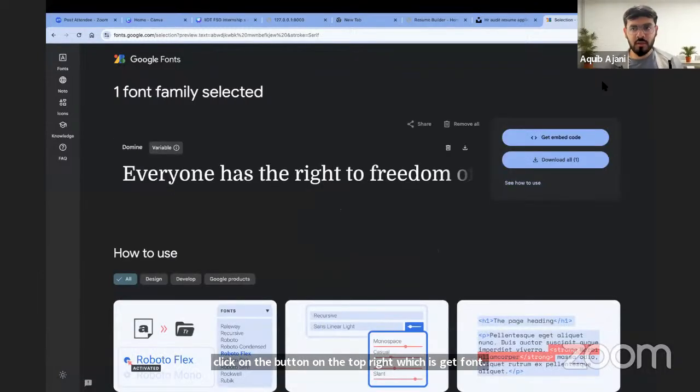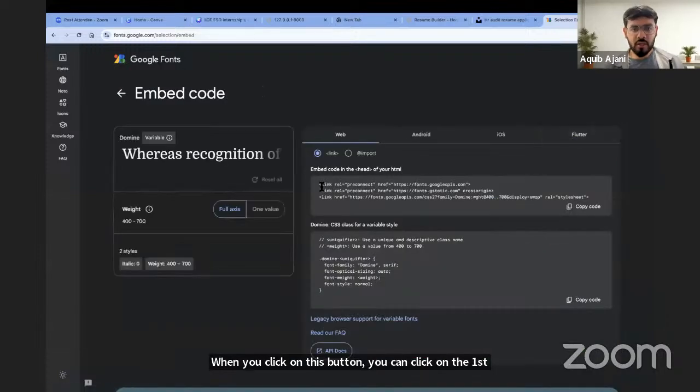Once you click on this button, you can click on the first option, get embed code, right? Here you will get the links. Copy these links to your head tag, and then you get an example usage as well. Just copy this font family part and you should be good. So this is how we can add a custom font to our page.